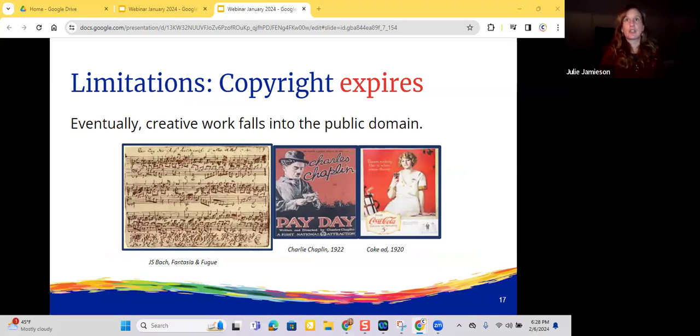For works created during the last 95 years, but before 1978, copyright status is more complicated and depends on whether copyright holders took the proper steps to register and renew their copyrights. So we've got that little interesting window of time there. And then finally, for works created since 1978, copyright protection is basically automatic and will not expire for many years. So you can see some examples here of some things that did fall into the public domain eventually.